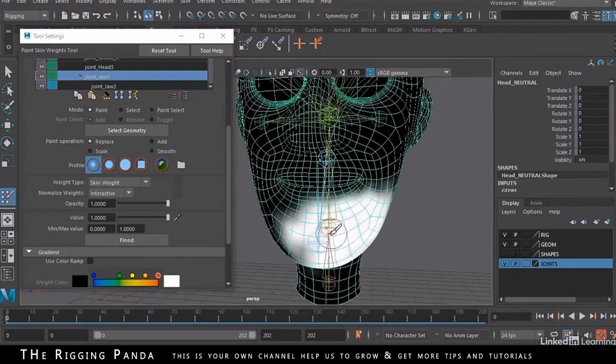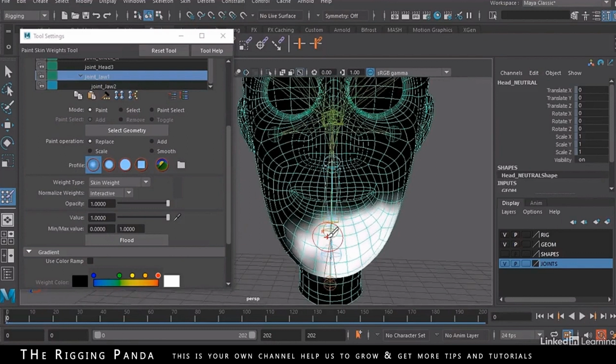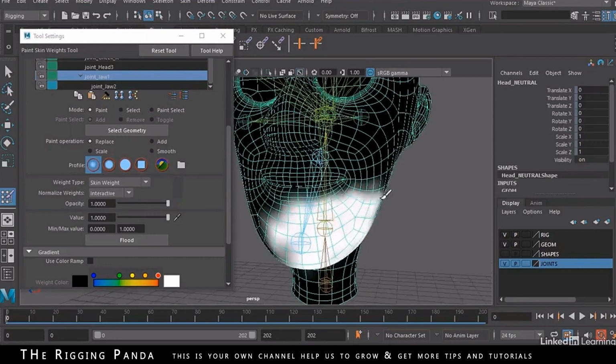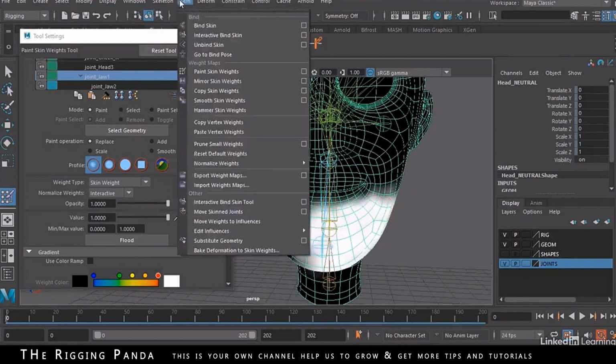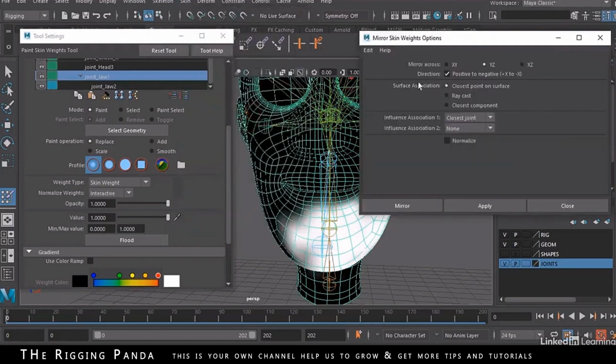And one of the things I like to do is work on one side of the character and then mirror over to the other. It's faster and more accurate. So right now I've been painting on the left side of the character, which is my typical way of working. And if we go into skin, we can mirror those weights over to the right side. So if I go into skin, mirror skin weights, you can see that we're mirroring across the vertical YZ axis and positive to negative.